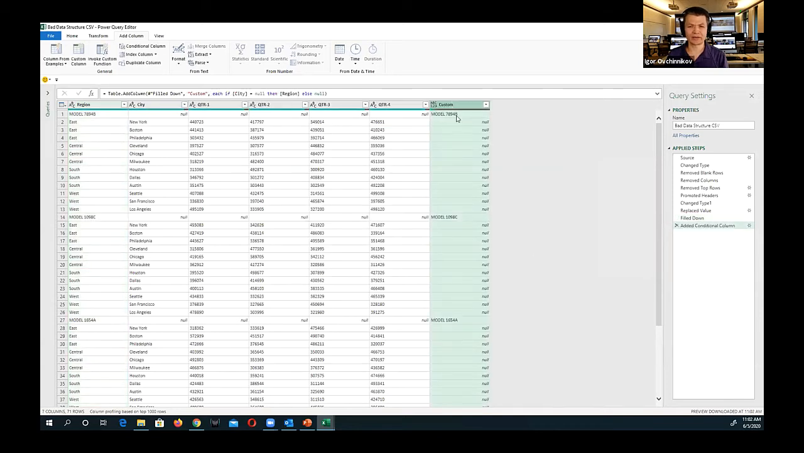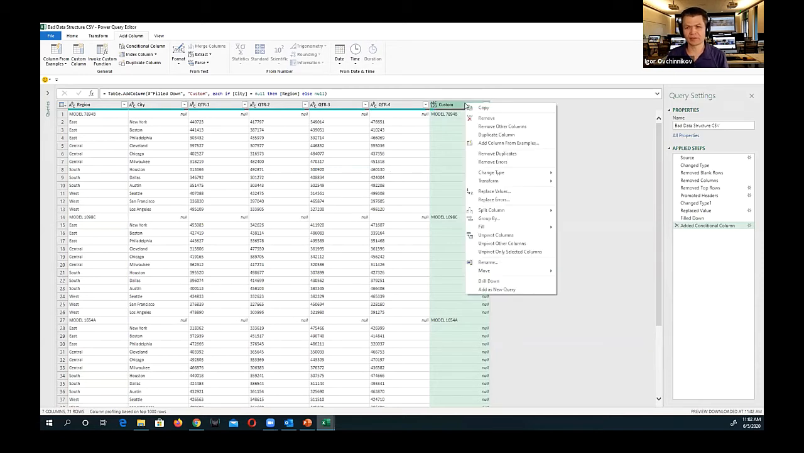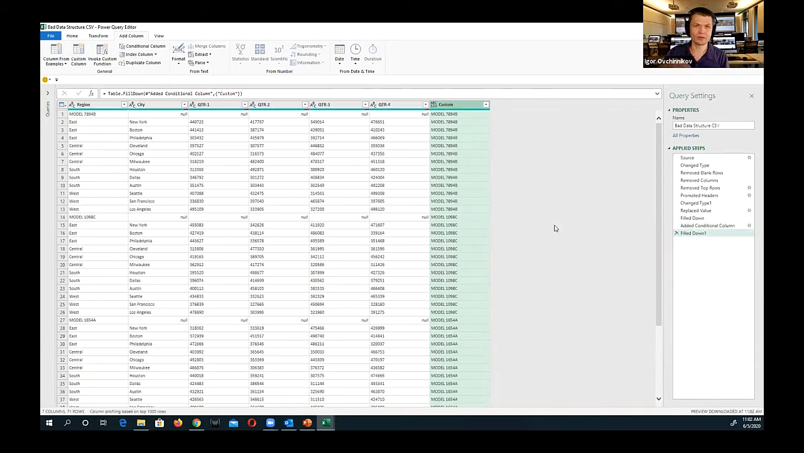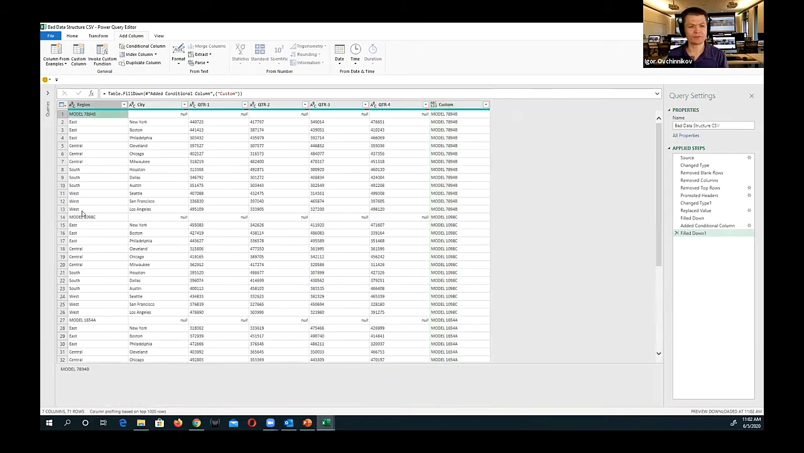So now I have a separate column that is giving me the model number. And again, I need to fill repeating values. I right-click and go to fill down. And now I have the model number nicely filled in a separate column. Of course, now I don't need model number in column region.